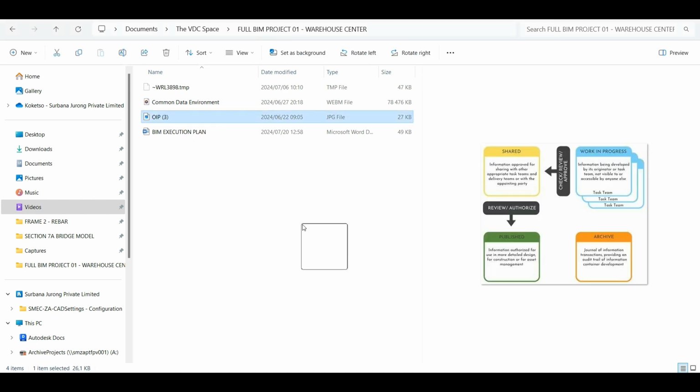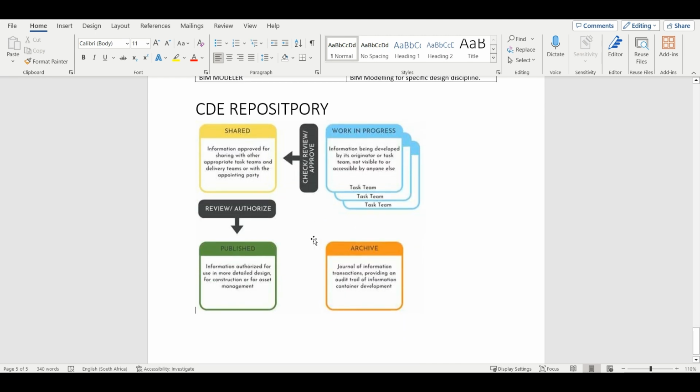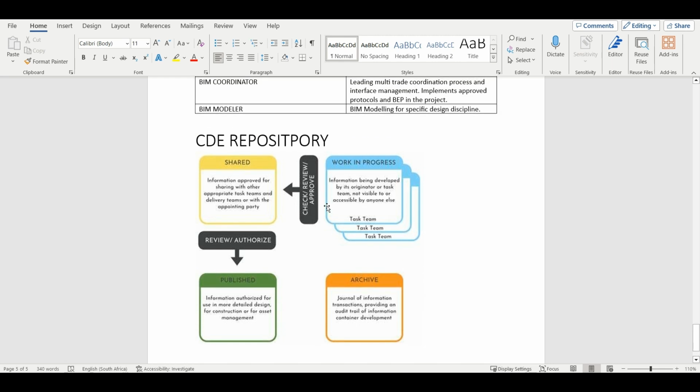process of information flows. So it's this one. So I'm just going to place it right there. So this is how it looks. So remember, when we set up our project in Bexel CDE, this is how we set up our project folders. So we have the work in progress, we have the shared, we have the publish, and also we have the archive. And you can actually download this.